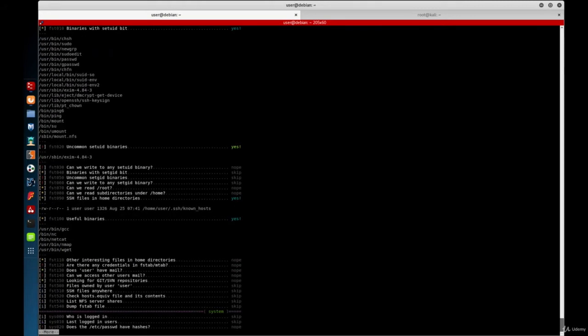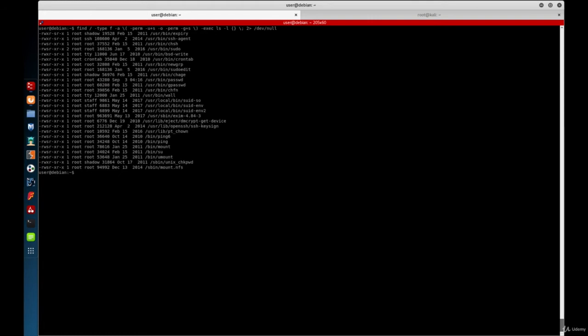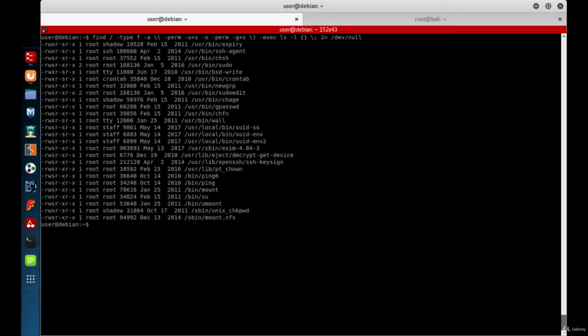In the results, we can see a number of files with the SUID bit set. Again, we can find these manually using the following find command. Let's take a closer look at the suid-so file. First, we'll try executing it. It seems to just be performing some calculation.